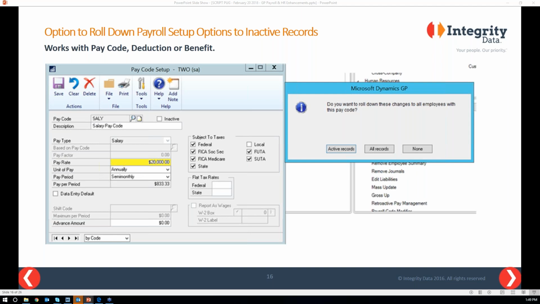So this will also work with pay codes, deductions, or benefits, and the ability to roll those down, not only pay codes as displayed here. You'll now see the options to roll the changes down for, all in the box there, all active records, or all records over here, or none. If you choose active records, the inactive employees will not be included in these changes.